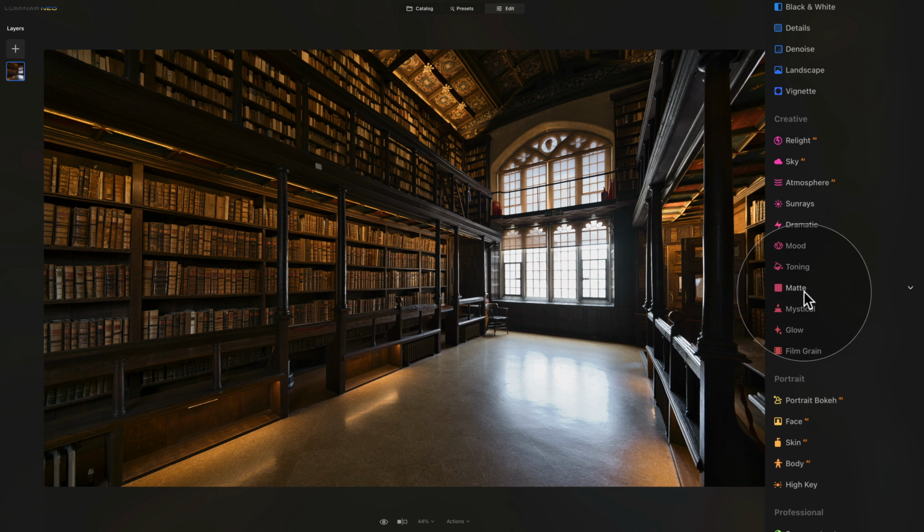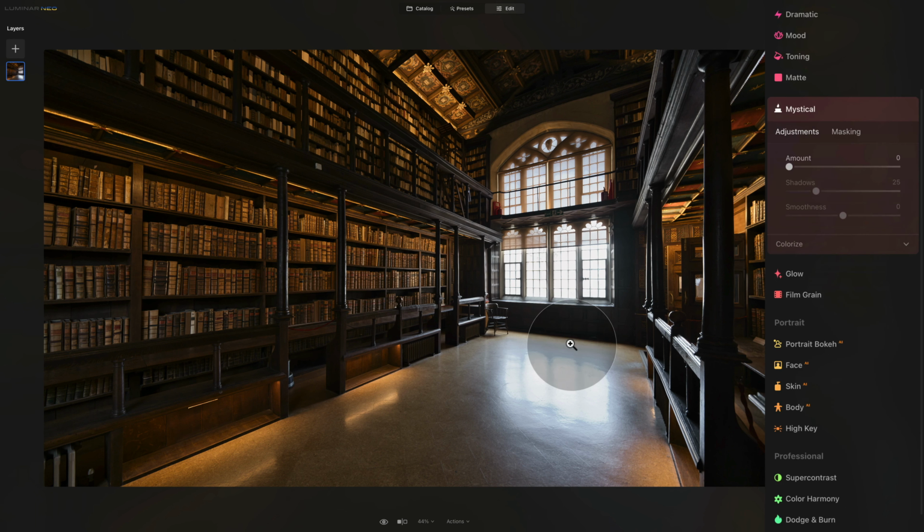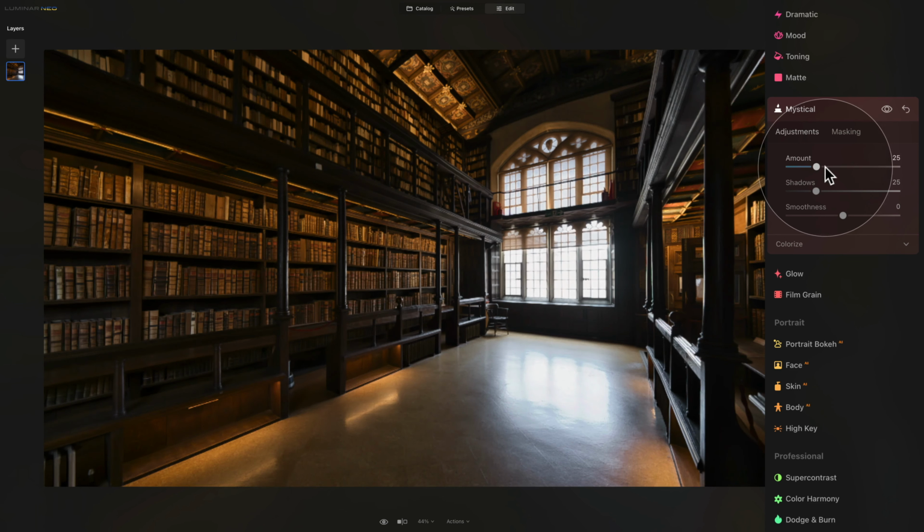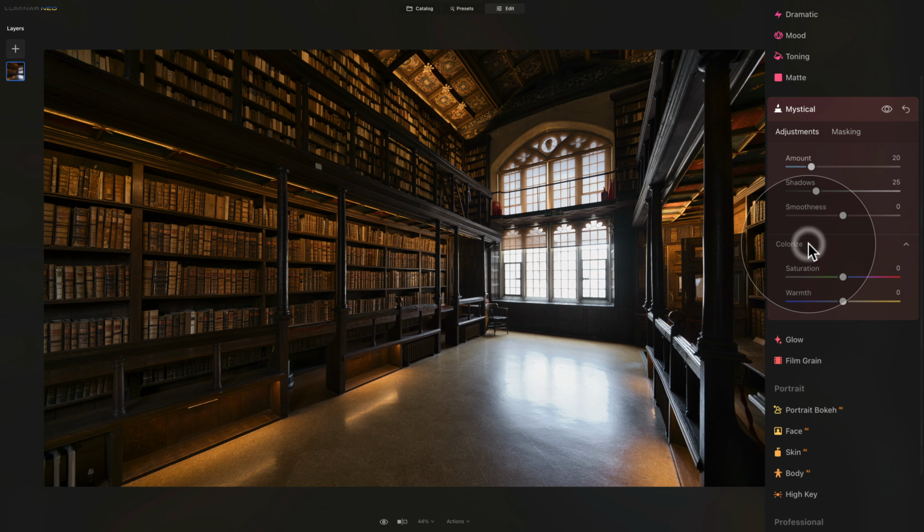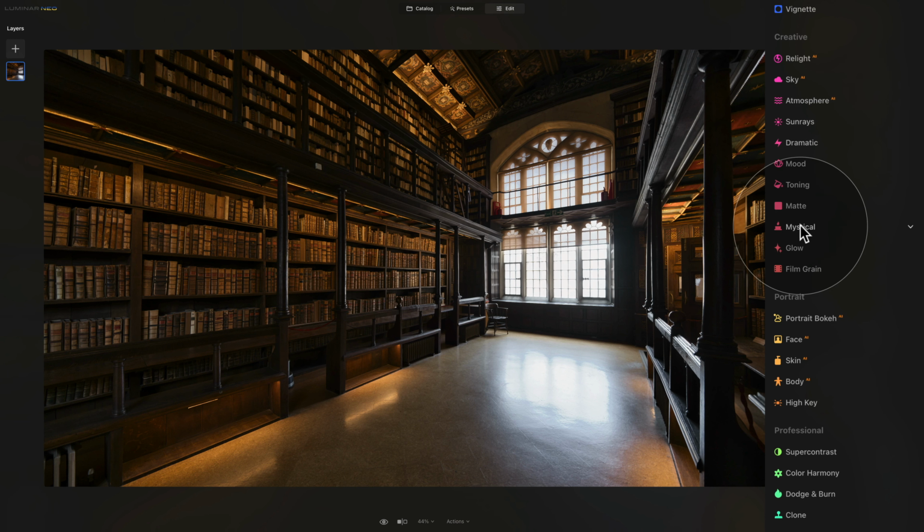Here, we're gonna start by going into the mystical tool, as I really like to use this one for this type of photography. It will add a nice glow and a romantic and fantasy feel to the overall image. All you need to do is increase the amount and see what you prefer. Looking at it, I think somewhere around 20 is looking good. If you want, you can also open the colorize section and here increase the warmth to add more warmth into the adjusted areas. Again, let's have a look at the before and after, and it's kind of a subtle result, but it's looking quite nice. Now we can close the mystical tool and continue further.